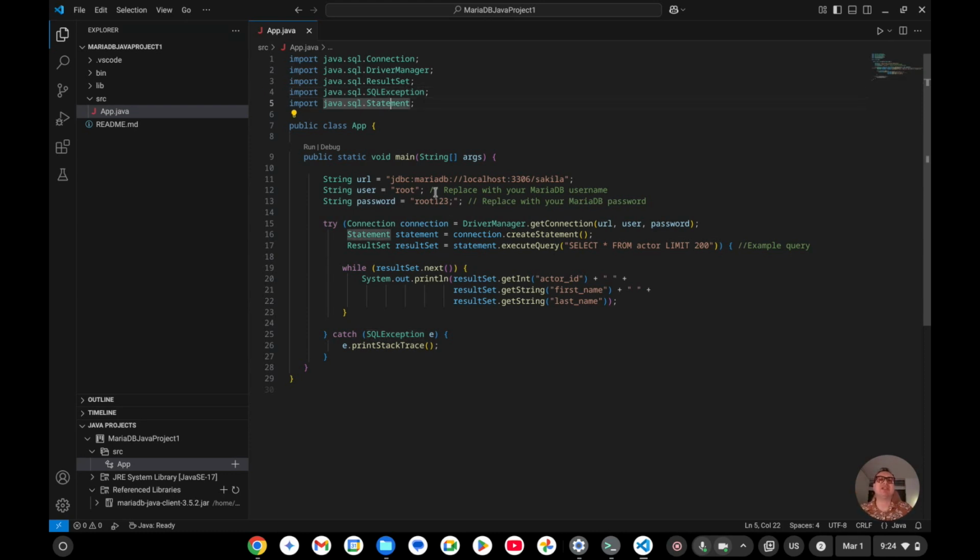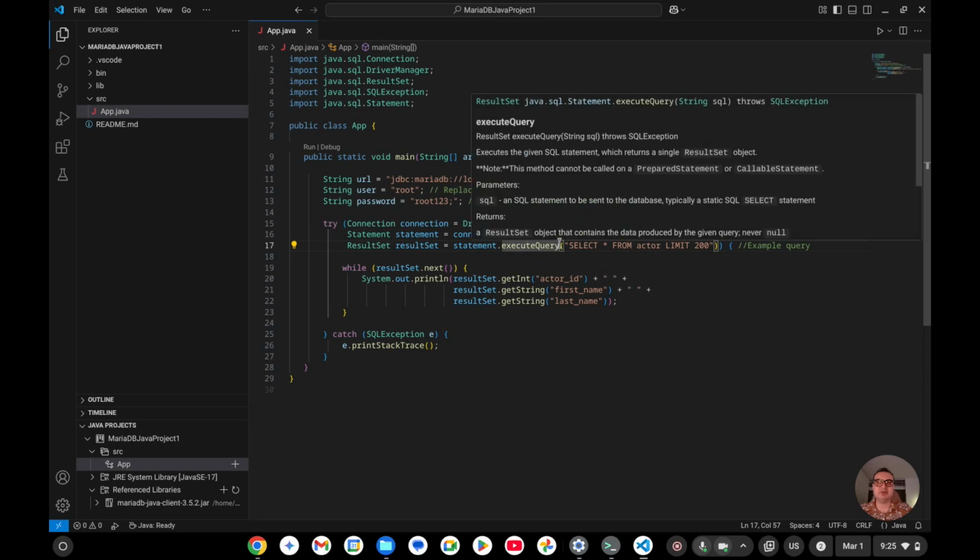And we also have the statement to show us the static statements of the SQL commands that we are going to run. For example, we have this select statement that I have written here for you: select star from actor limit 200. We can also remove limit 200 to just show all of them, or we can limit it to 10, 20, whatever we want to.